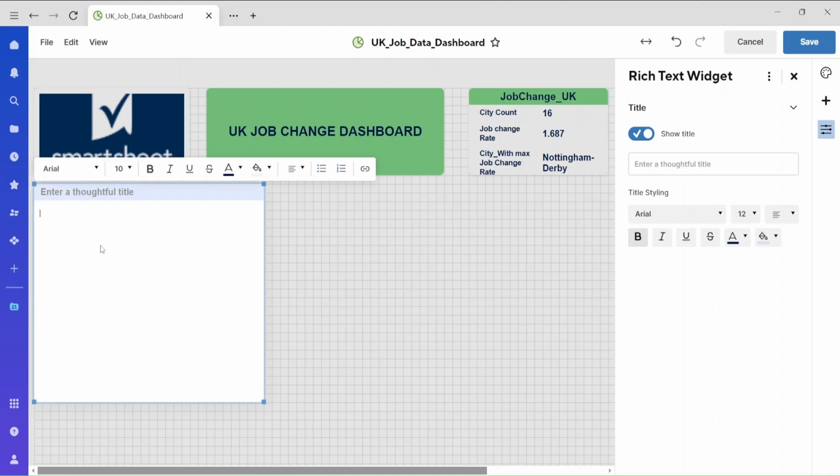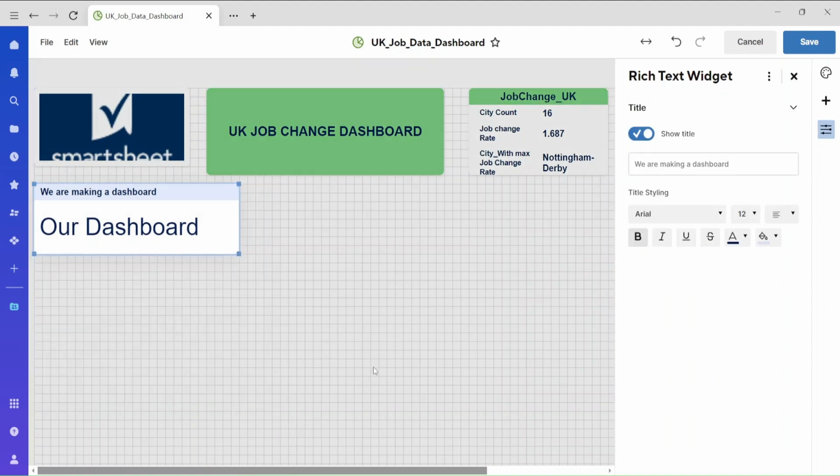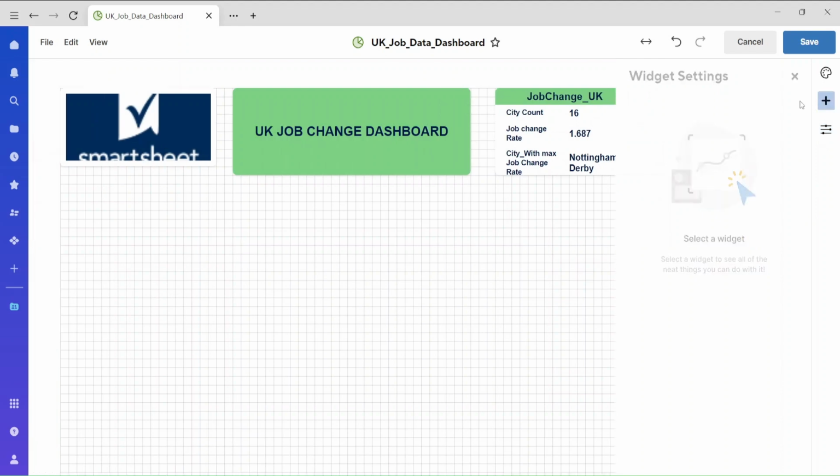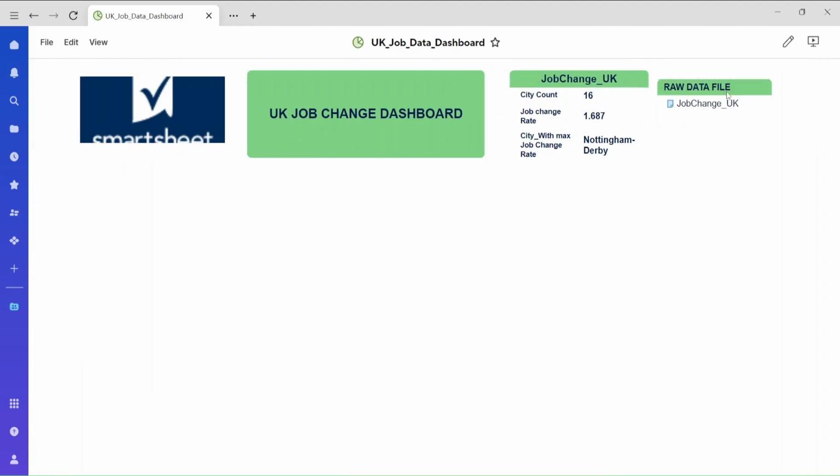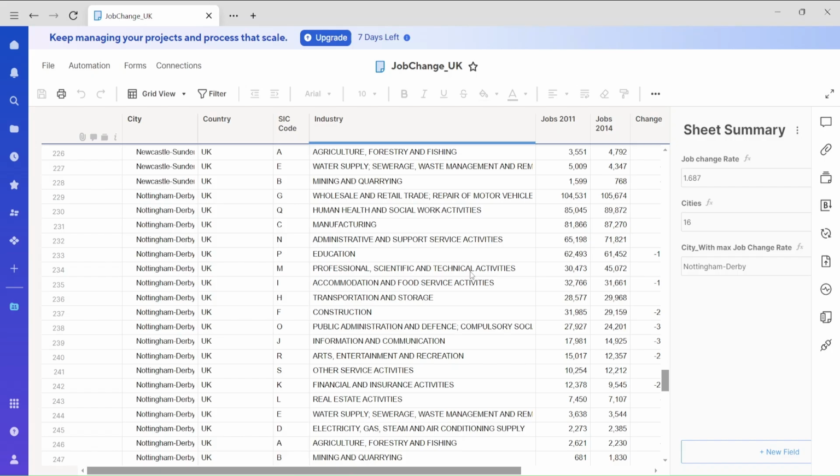Also you can add rich text. Okay, so let's say our dashboard. Okay, and you can make it a big one, like 32. Okay, and let's say we are making a dashboard. Okay, something like that. So you can have any sort of text. Okay, so I'm not going to have it right now, I'm just deleting this, but you can also add text here. Okay, so for now we are good. I'm just saving it. Okay, and this link is going to take you to the raw data file right here.